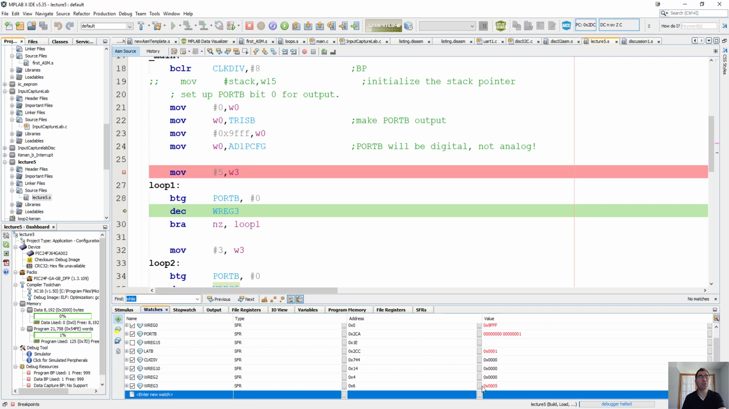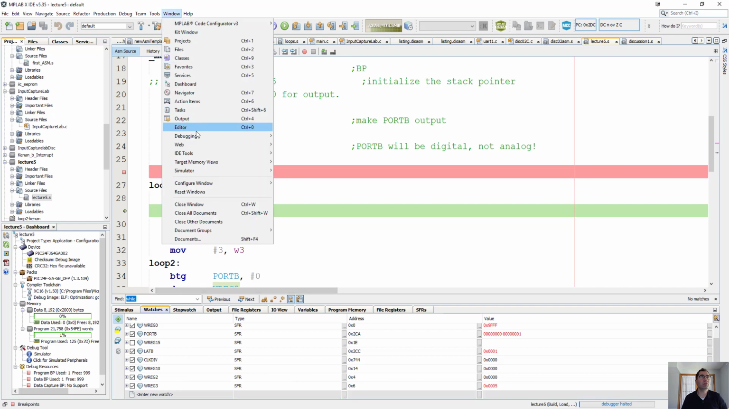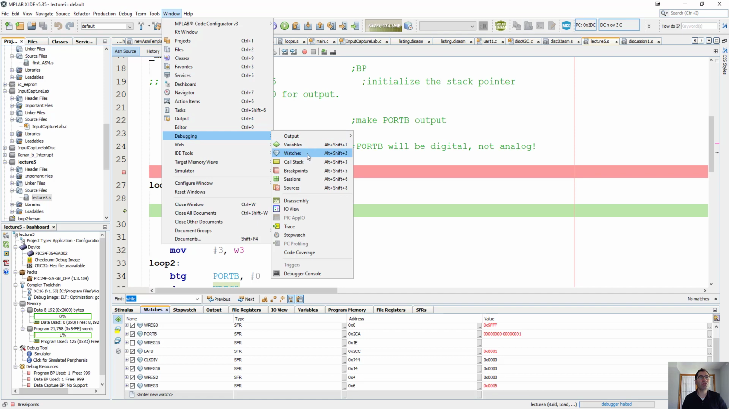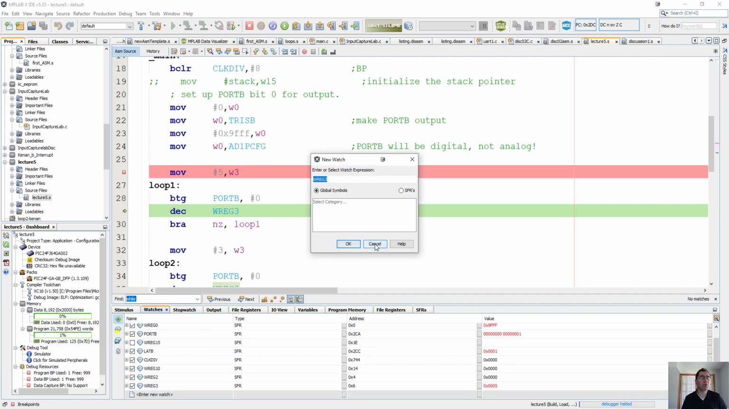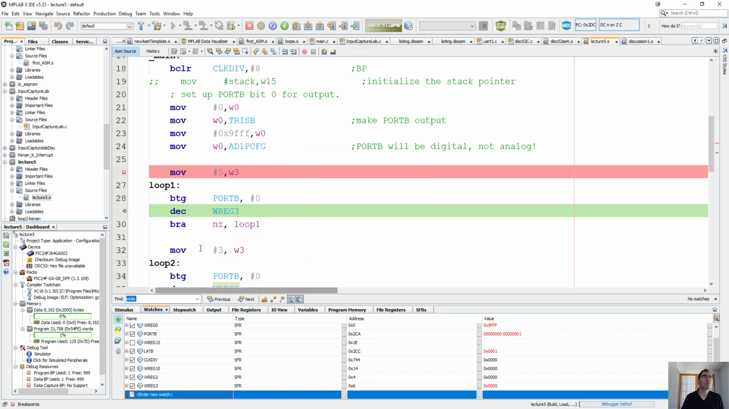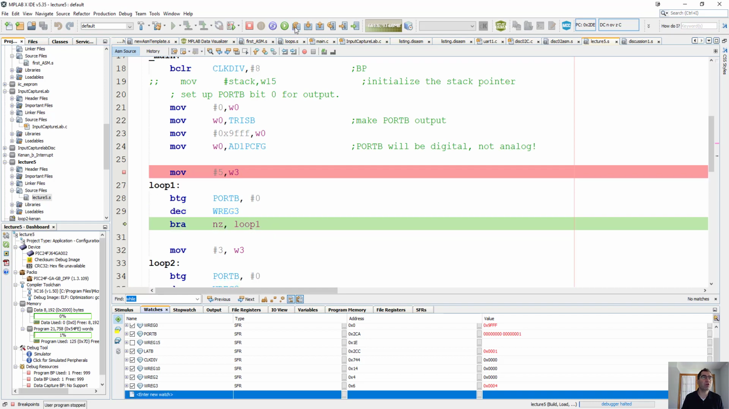So here on the bottom, again, you can go to Windows, and you can have watches here, and when you click this one, you will have a tab like this, and on the bottom you can go ahead and add any register or any variable you want to watch. So then if I step over, now it became 4.